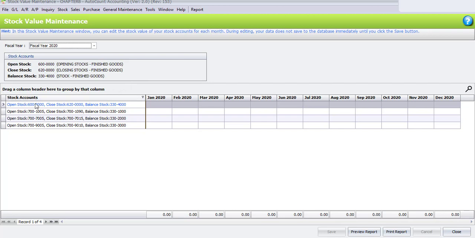Here, you will see we have four rows of stock. So this is the first one. The first one is for the stock account of finished goods. The second one is for the stock account of raw material. The third one, the stock account for packing material. And the last one is the stock account for work in progress.